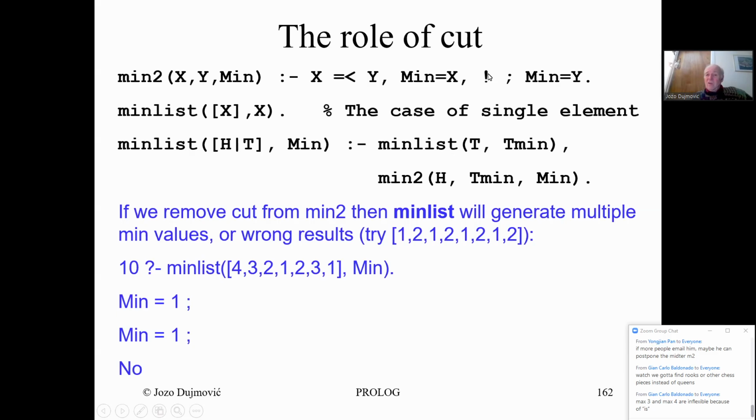if we remove the cut here, what happens then? Then minimum list will generate multiple minimum values or wrong results. For example, if you say, give me the minimum of the list 4, 3, 2, 1, 2, 3, 1, it is going to give you 1. That's fine. But you can say, you know what, I want more. And then it is going to backtrack and try to find another minimum, which is 1 again. If you continue like this, it can create wrong results. If you have the cut here, you are not going to get that. You are going to compute the minimum and go out, and that's it.